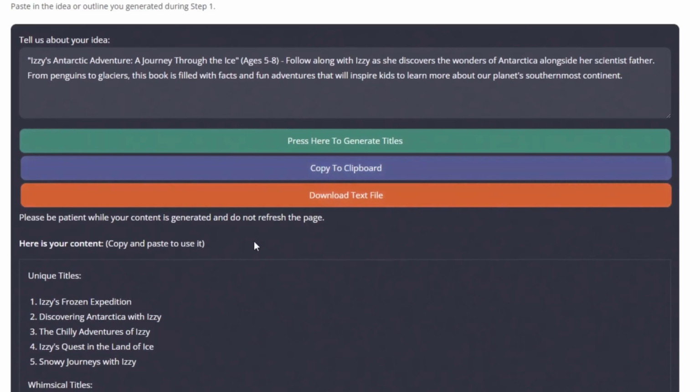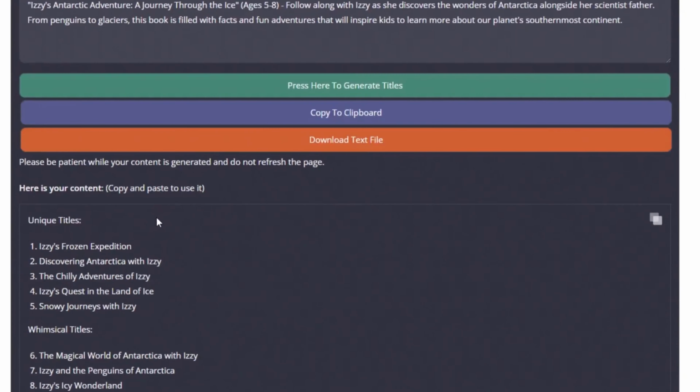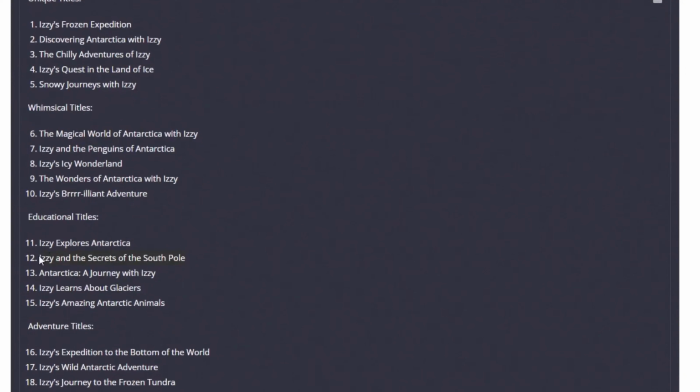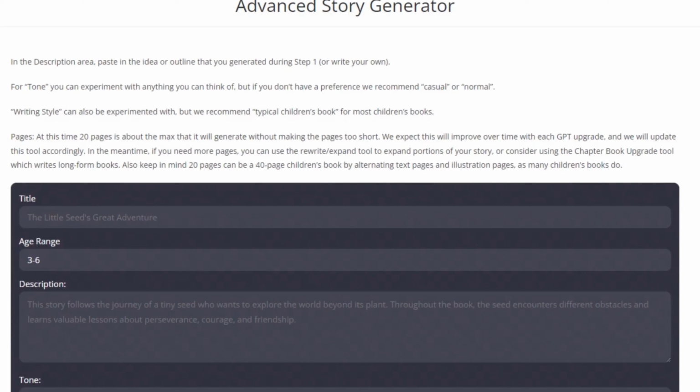Now I could click to copy or just simply download all these potential titles and save them for later, or I could just copy that one, which I can use in the next step. So I'm just going to copy that one title, Izzy and the Secrets of the South Pole, and then continue to the next step, which is the story generator.